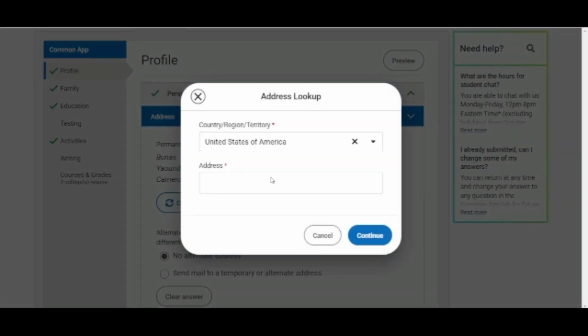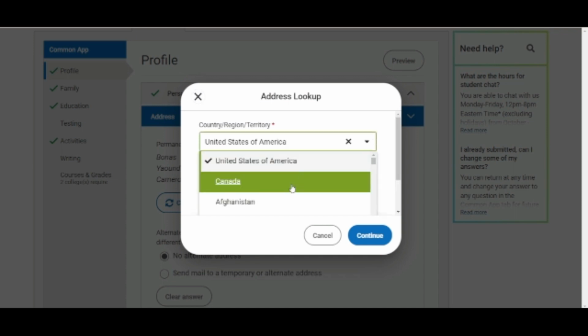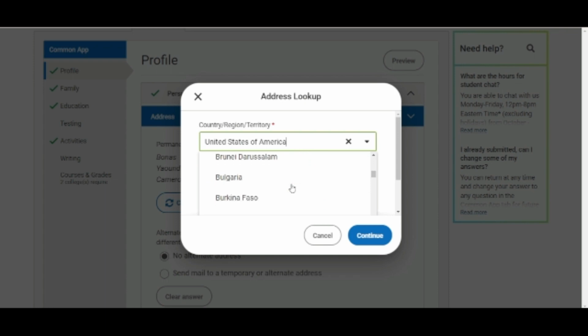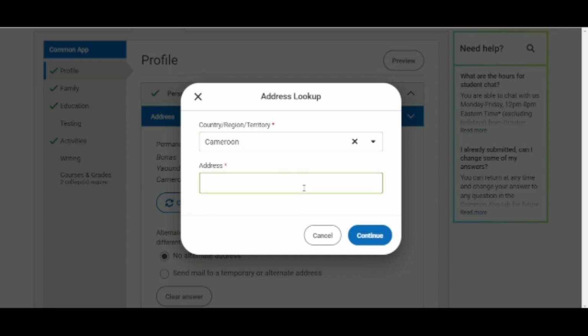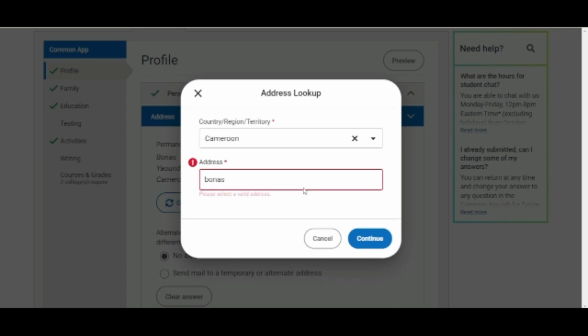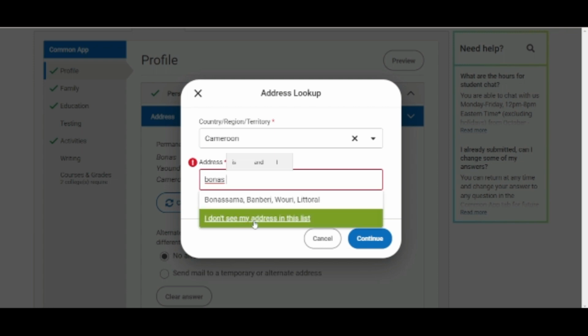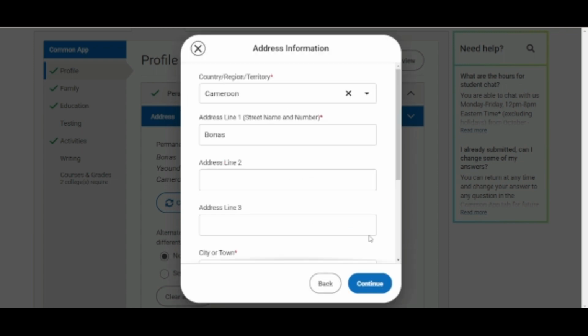I think this part can be filled by anyone. You have to look for Cameroon. You just search where you see Cameroon and click on it. So that's Cameroon, you click on Cameroon. For the address, let me just take Bonas. You notice that it says it's not found, so you select 'I don't see my address in this list' and continue. Then they are going to show you this panel.